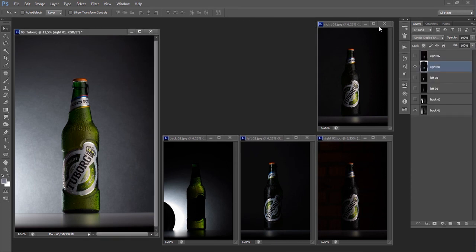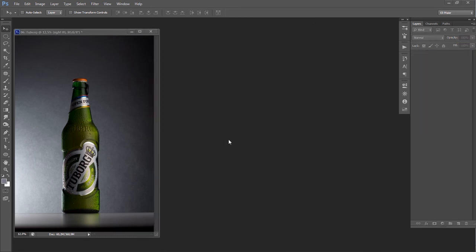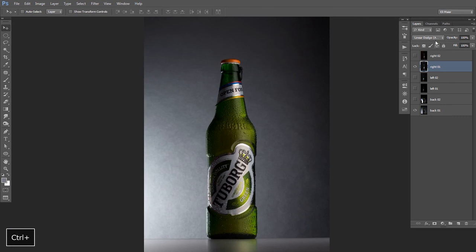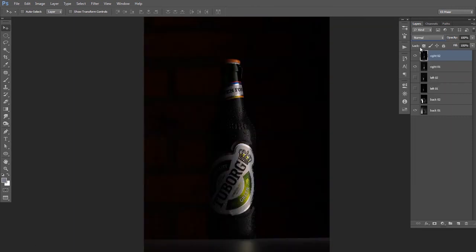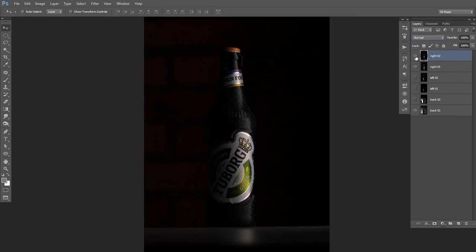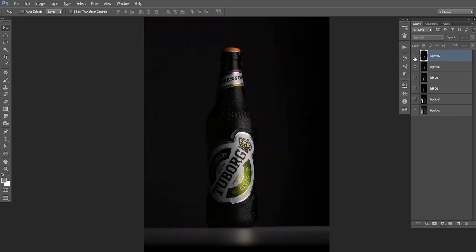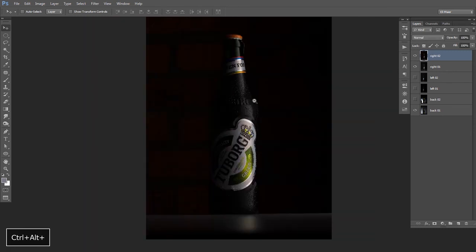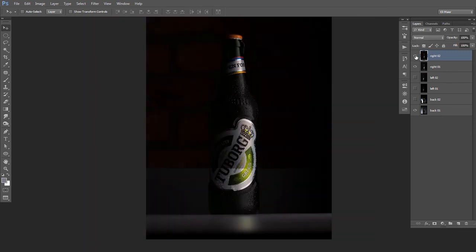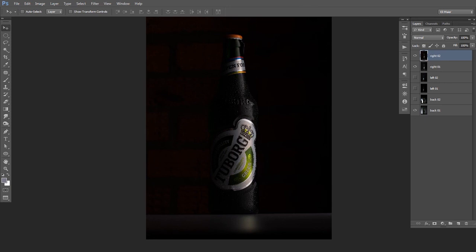So let's close all those images and decide how we're gonna compose images. So if I have to choose between two of those, I think I'm gonna go with this one. This top one, I like how reflex fading to the center. So I'm deleting the first light.